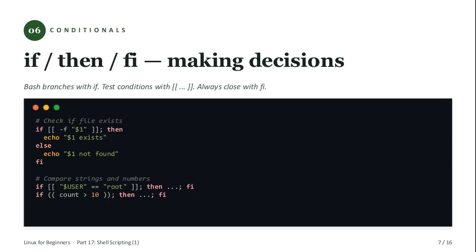Once your script can take input, the next question is what to do with it. And that's where conditionals come in. In Bash, you branch with if, wrap your test in double square brackets, and close the whole block with fi. That's just if spelled backwards, which is Bash's little joke. Use double brackets for file checks and string comparisons, and double parentheses when you're doing actual arithmetic, like checking whether count is greater than 10. Add an else for the fallback path, and you've got real decision-making.